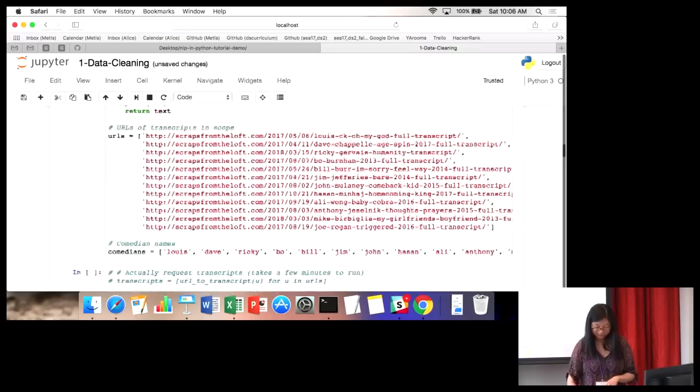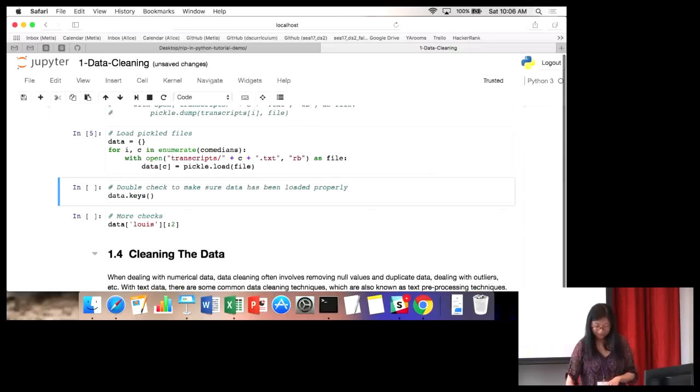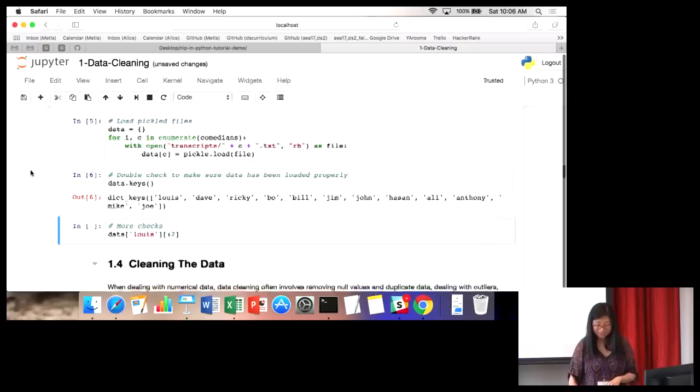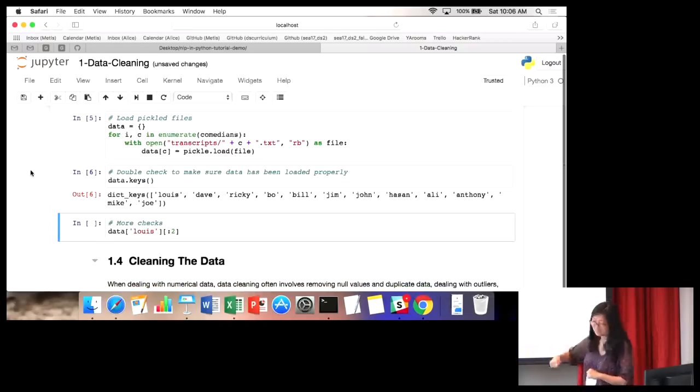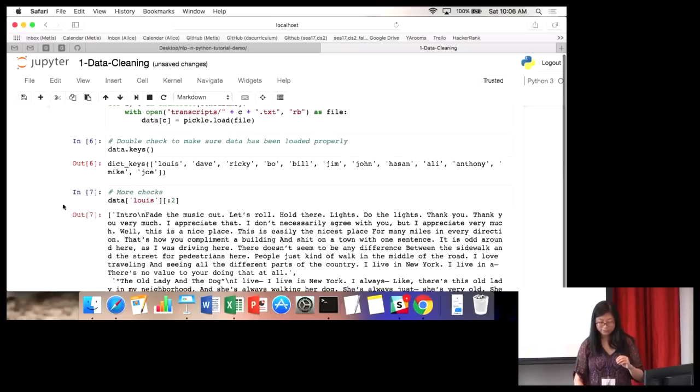Oh, let me do that again. All right, once you load in the pickled files, you can see that I've created a dictionary here. In my dictionary, every key is a comedian, and every value is the transcript. Does anyone have any questions so far?